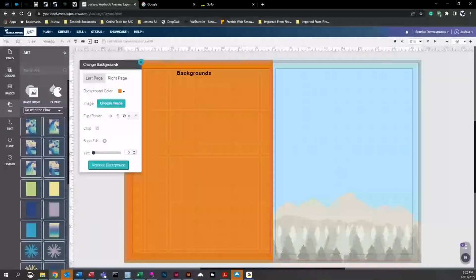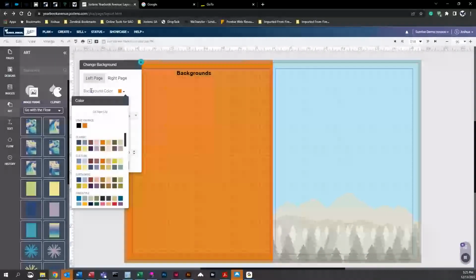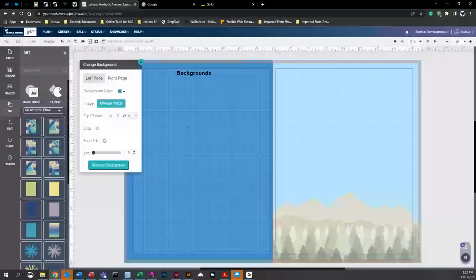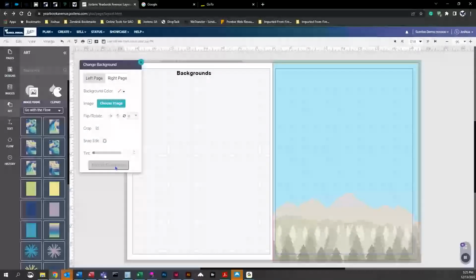And then you'll get this little screen that pops up right here. You'll have left page, right page. Now on the left page, you can see this little orange. It's got a solid color. So if you want just a solid color, you've got background colors, and you've got this whole selection right here that you can choose from. Find the one that you want, click on it, and it changes the background. If you want to remove the background, you can click remove background here at the bottom, and it removes the background.